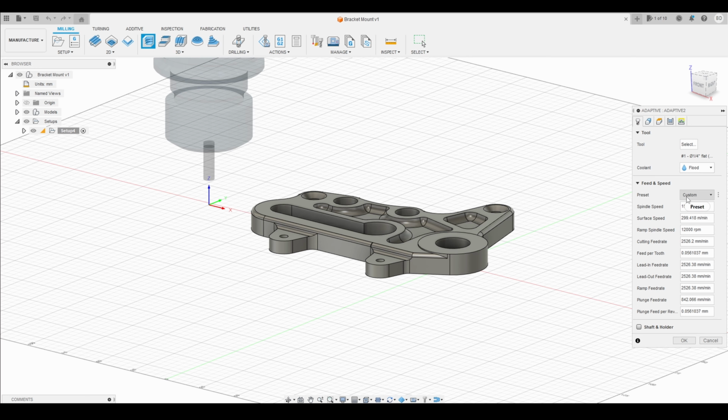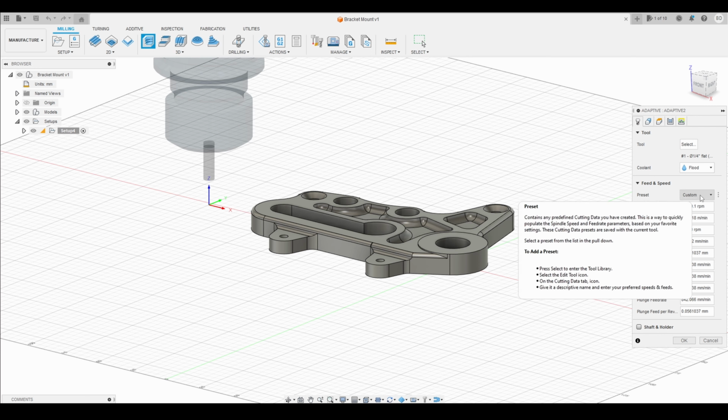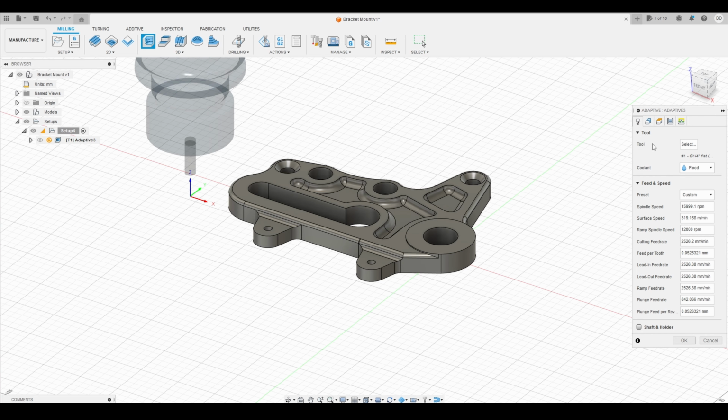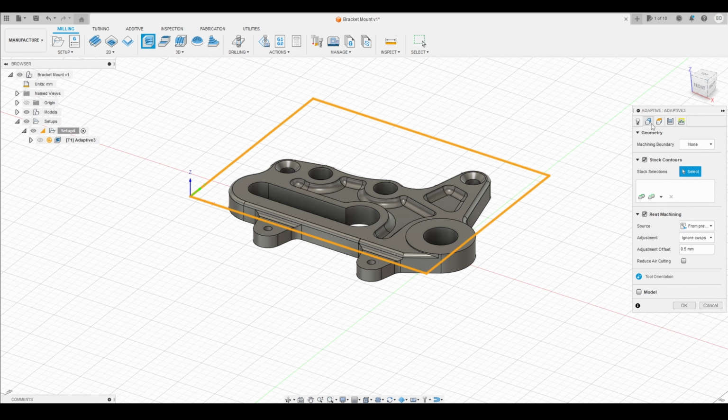So we don't have to go and change any of our presets. The second we change a value in any one of these boxes, it's just going to change the preset to a custom, and it is only going to be applied to this cutting operation. It's not going to save that data. If you want to save that information into your presets, you can do that through the tool libraries, which I will explain in another video. I'm happy with my feeds and speeds, so I'm going to move on to the next tab.